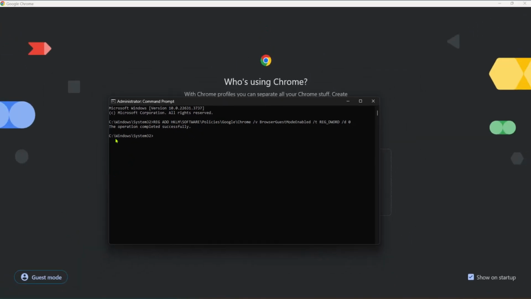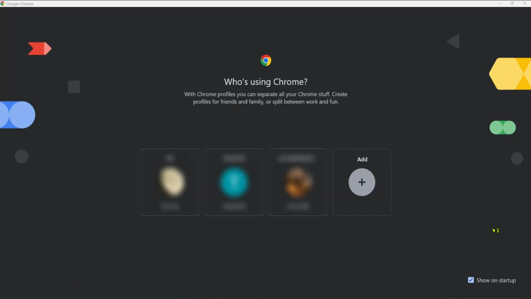In order for the changes to take effect, we need to restart our computers. And after restarting our computers, you cannot see the guest mode anymore here because we have disabled guest mode on Google Chrome.